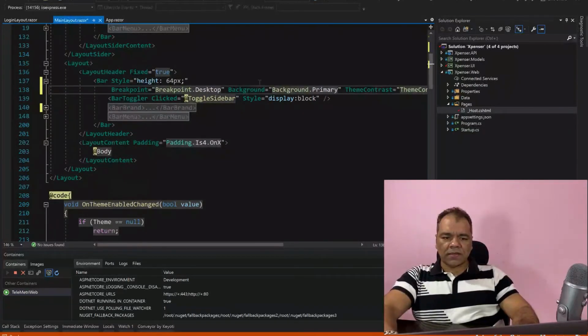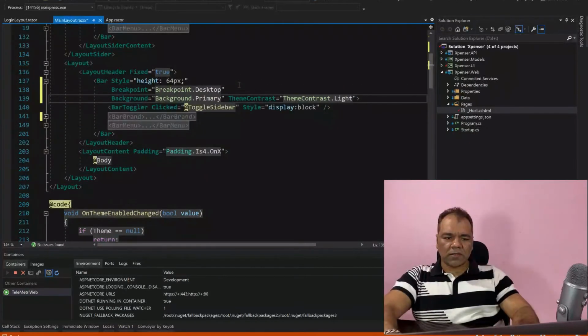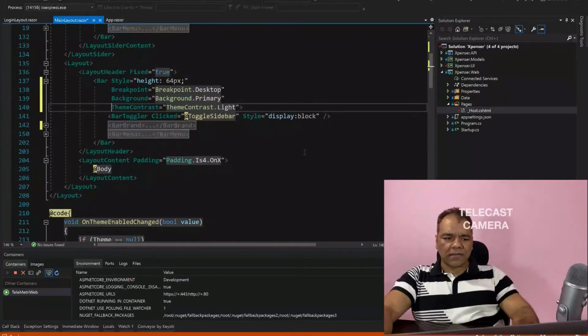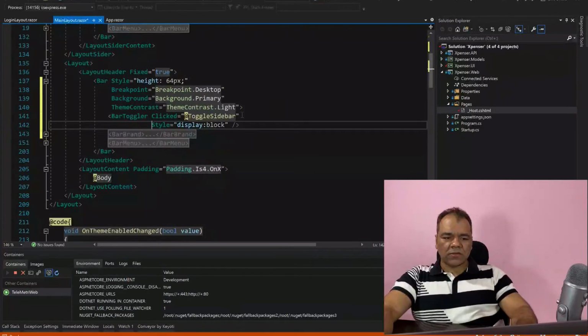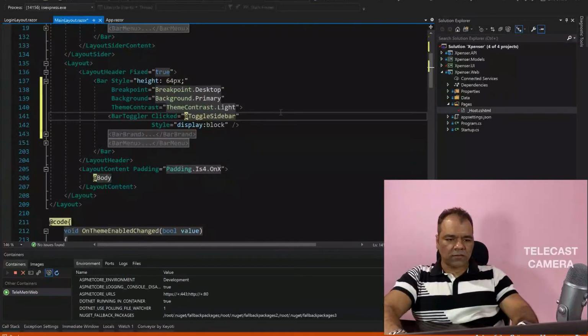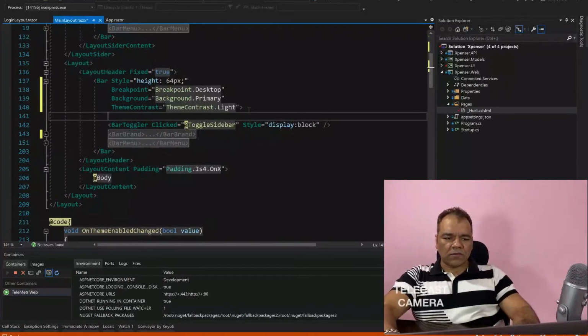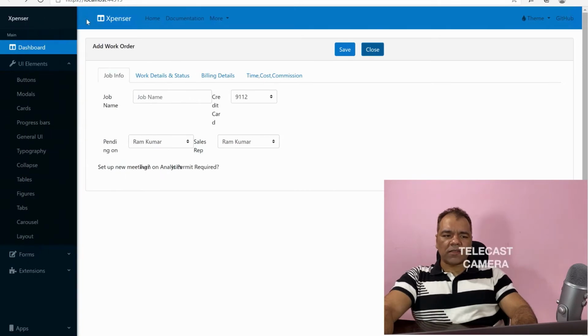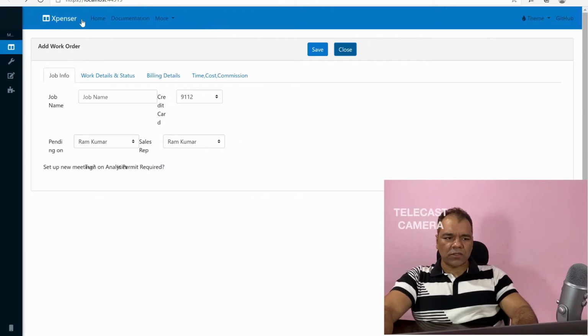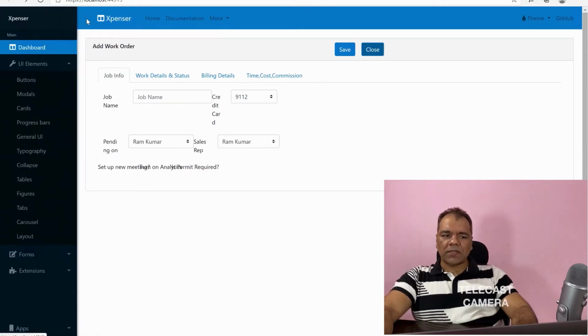And see again here it is bar background color, theme contrast is light, and by default if you see the documentation, so this is different. Okay, so this is the bar tag. This bar toggler is basically this icon. Right now it's not appearing because I think I don't have that icon in my application. I'll have to check how I'll show this icon in the application. But right now this icon is not available.